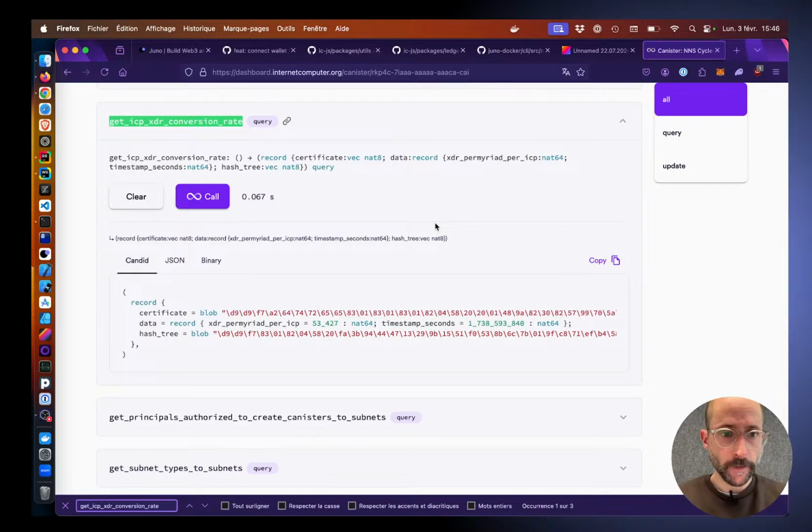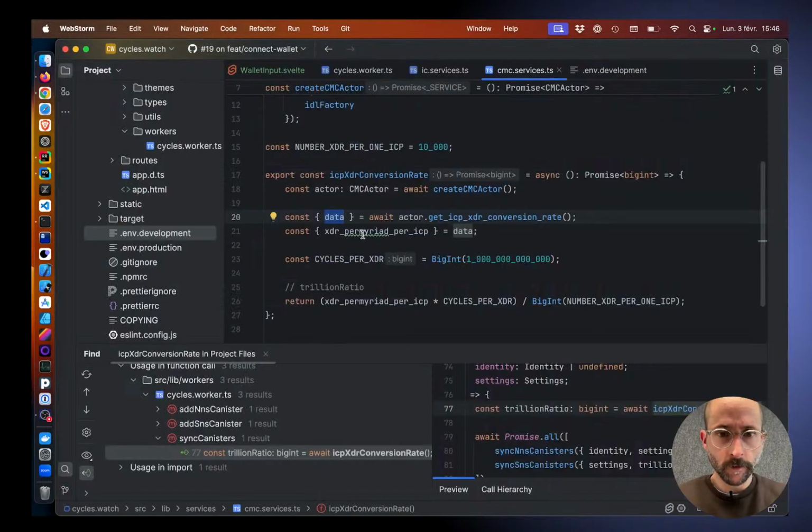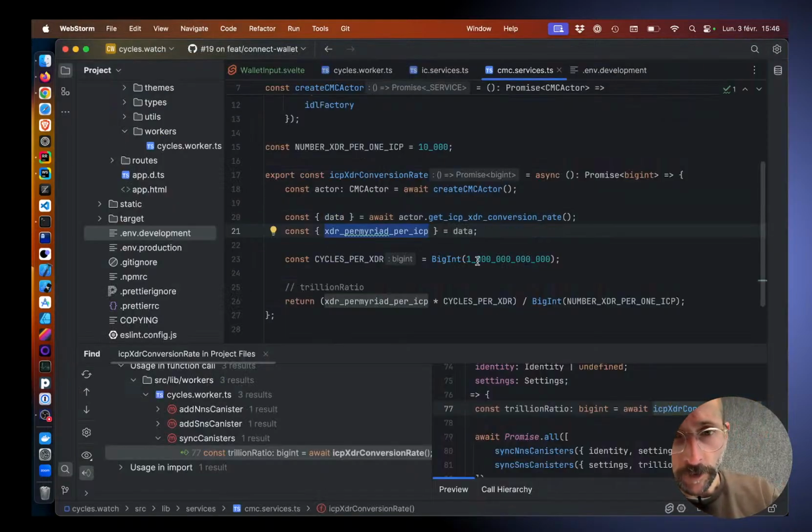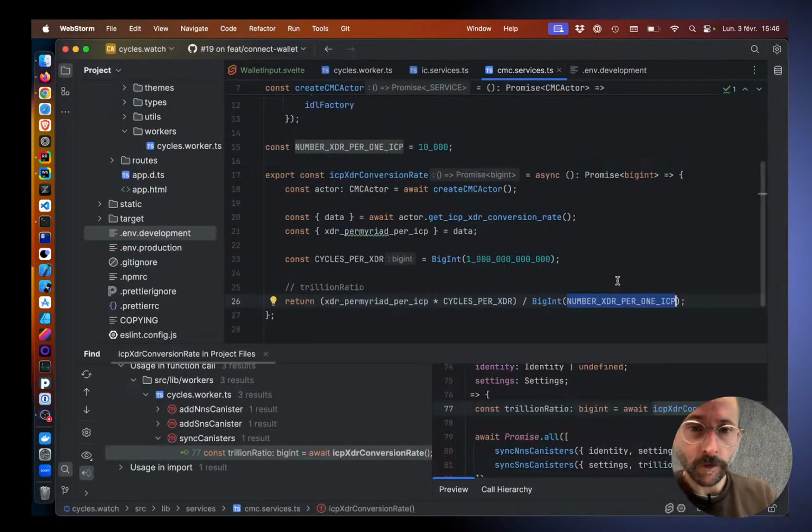Yes. And this one sends data, and in the data we got XDR per myriad per ICP. And somehow, if we use that value, multiply by a lot, and we divide by the number of XDR per one ICP, then we get our conversion rate.